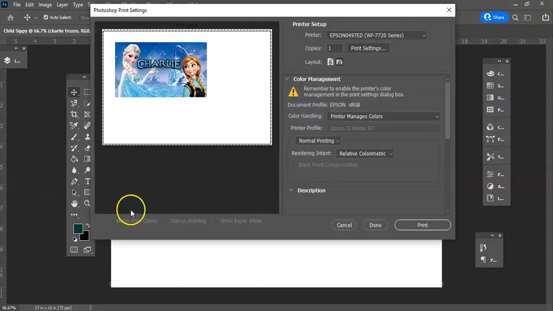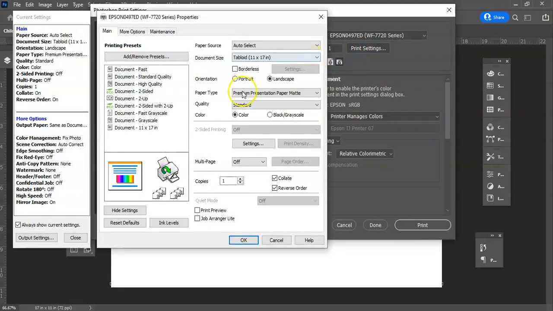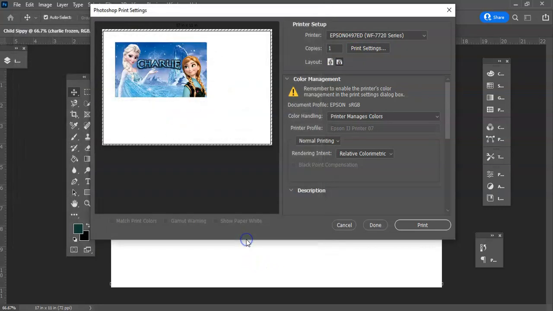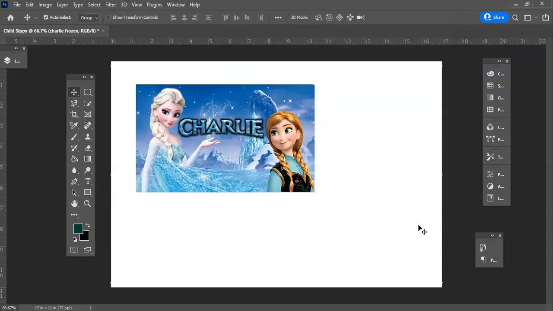File, print. Settings. I always keep them in premium presentation. Have my paper size. The biggest thing is to make sure it's mirrored. And it is. So, and print. To print, and I'll come back when it's time.